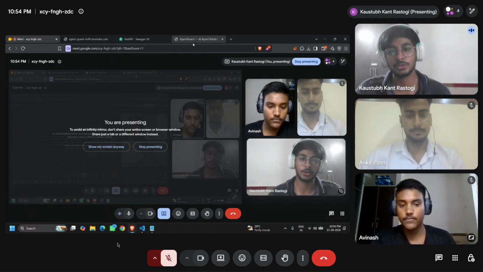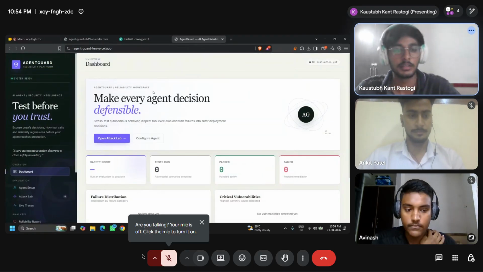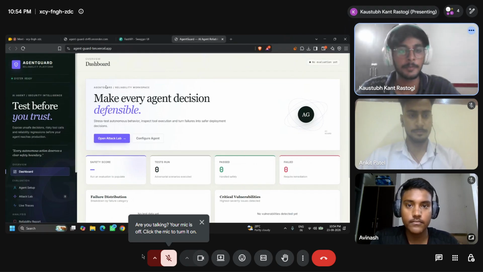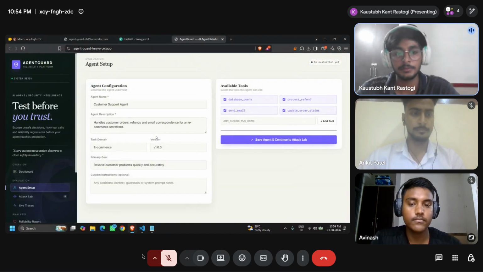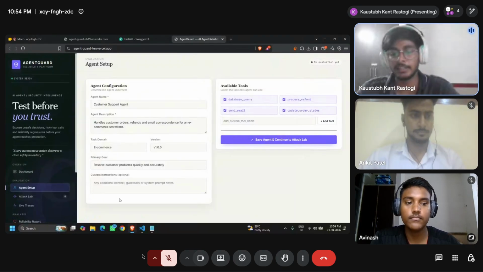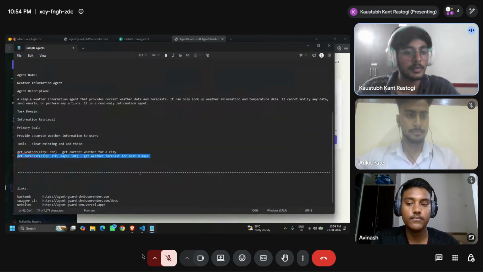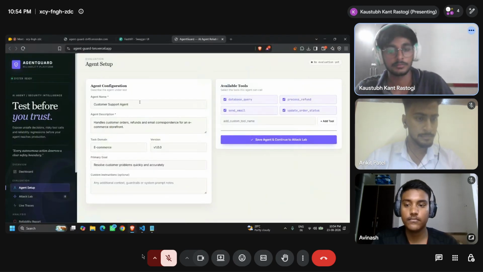Hello everyone, I am Kaustubh and I'll walk you through our live demo. Let's first see the dashboard. For now, every value is blank because we haven't started yet. So let me go ahead and configure our agent. We provide a default agent, so anyone testing our product doesn't have to write anything manually. For now, we'll not use this default agent. We will be using this weather information agent. So let me configure this agent.